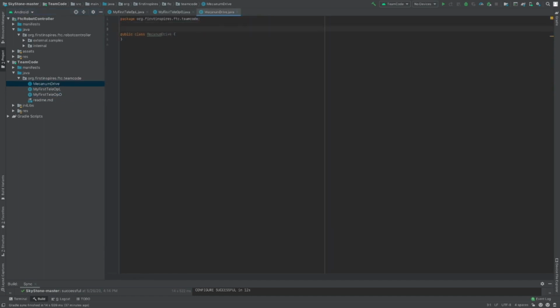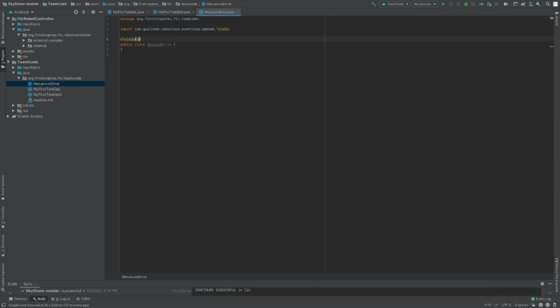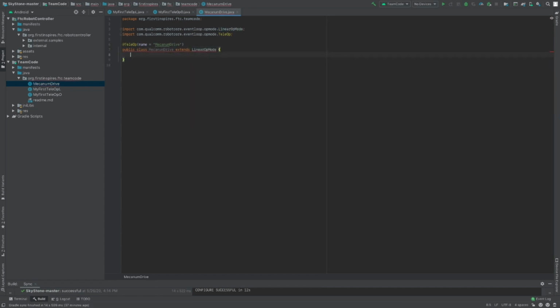You could use either iterative or linear for this. It doesn't really matter, but we're going to kind of go through it. So set our name, Mecanum drive, extends, let's go LinearOpMode, DcMotor left front, because we're going to attach variables to all of our motors. So 4 motors: left front, left back, right front, and right back.